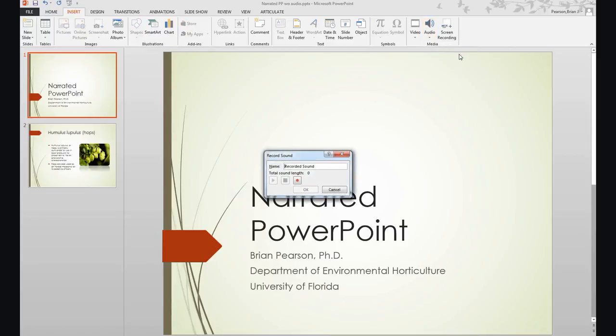By clicking on Record Audio, I have this box that now is present that shows Record Sound, where I can edit the name of this audio file, as well as play, stop, and record the audio.